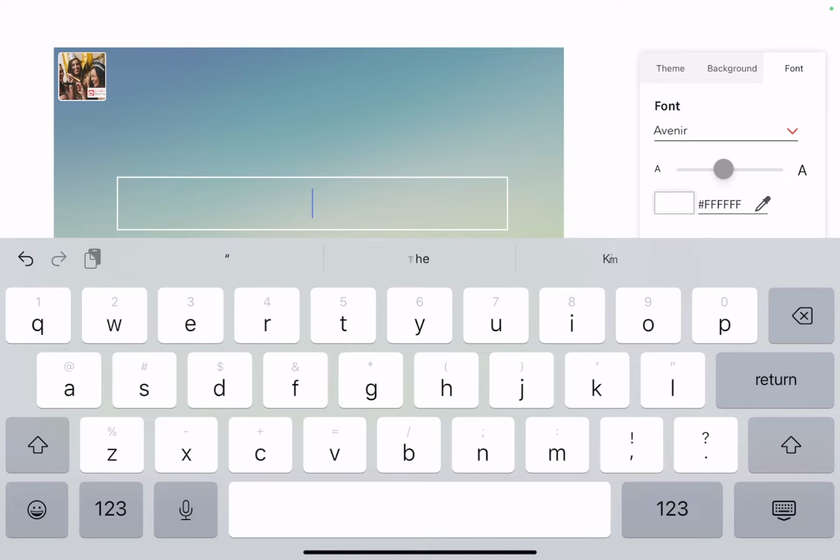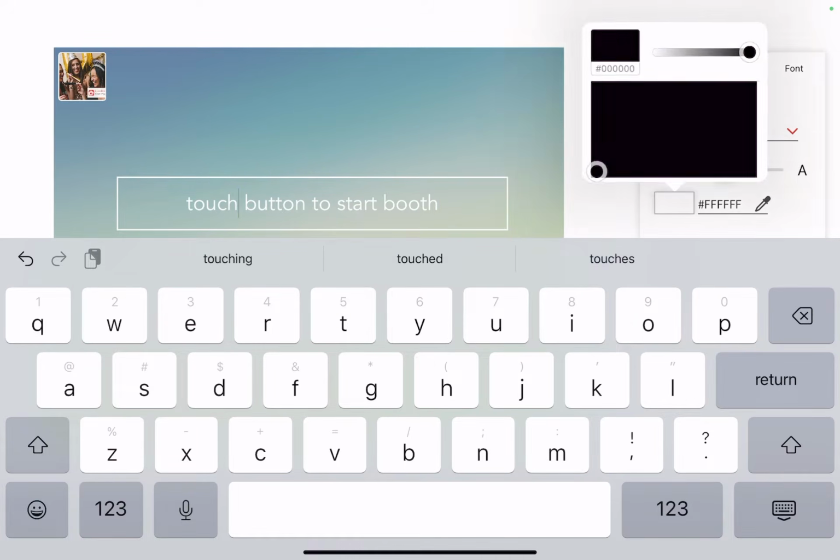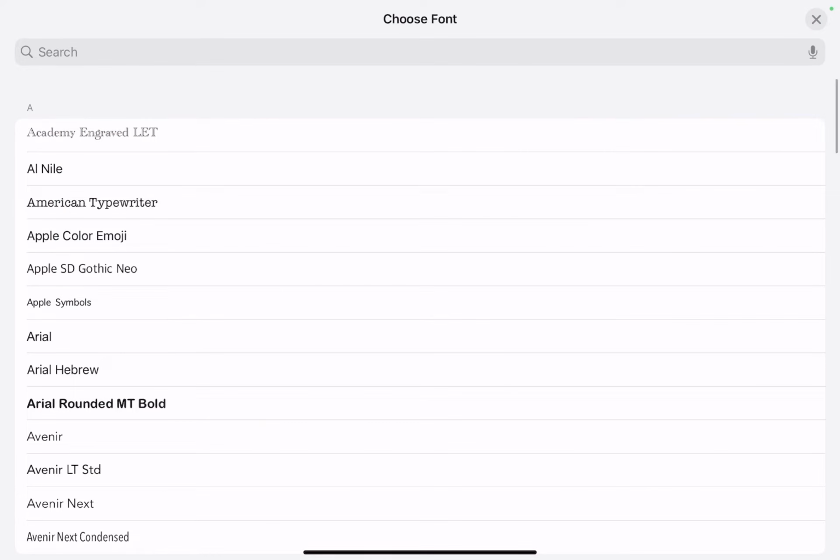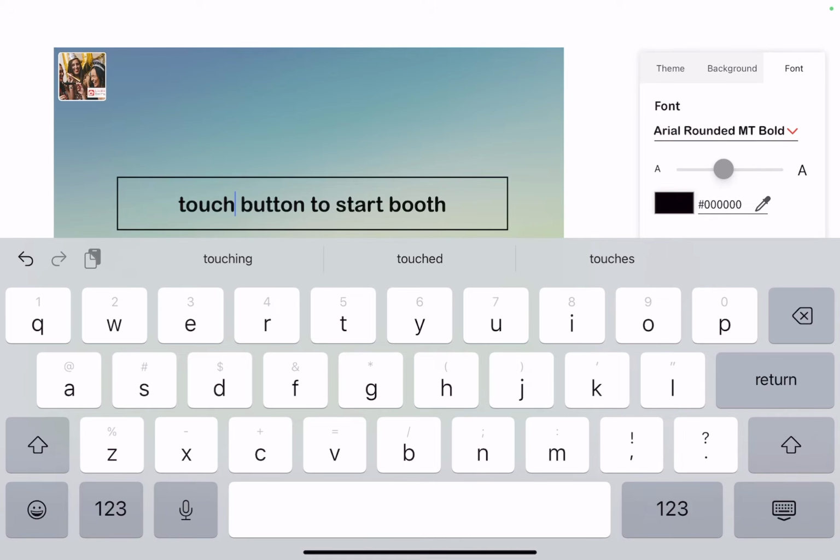We will normally have it say, touch button to start booth. I don't know why I said booths, but we'll go booth, right? Obviously you can put this in all caps and change the fonts. And then you can change the color here. Let's just make it black. You can change the font, make it a little bit bigger, and you get the idea.